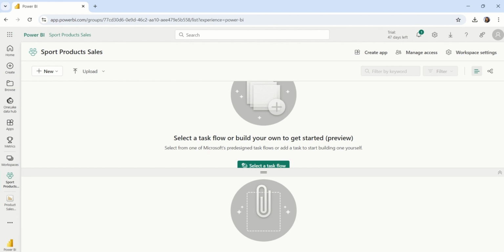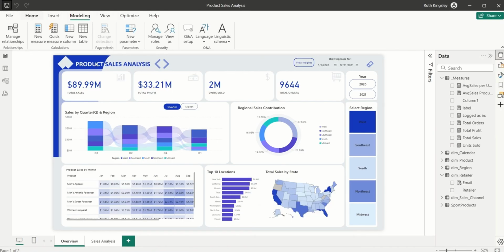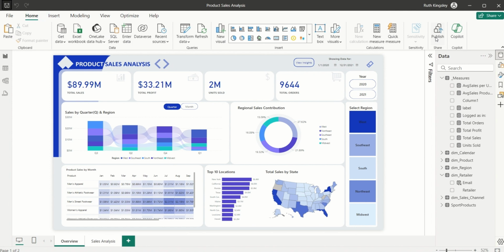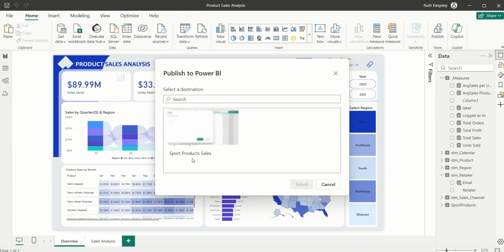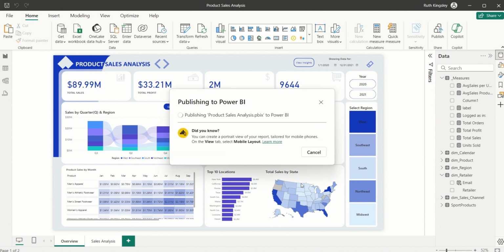So I'll go back to my Power BI desktop. Remember to save your report. Under Power BI desktop, I'm going to click on Home tab, and then we'll come to the share group. I'll click to publish. Once I click to publish this, I'm going to select the new workspace that we just created. Then I'll select it and publish this report to Power BI service.